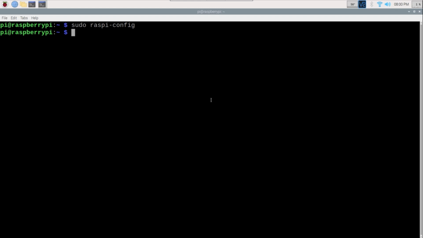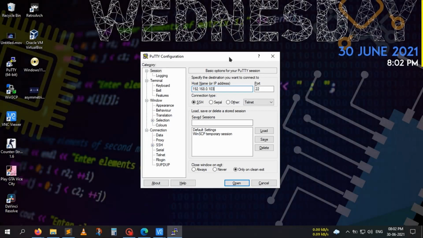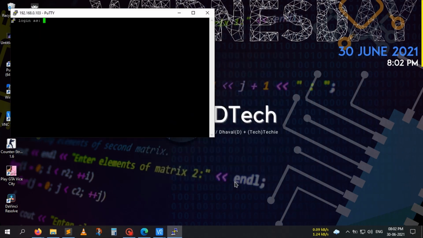Now get back to PuTTY on Windows. This is the screen you will get, PuTTY, and the IP address which we are going to enter is 192.168.0.103. The port is always 22 in SSH scenarios. Now here by default Telnet is selected, so make sure this screen looks like this, and click on Open.